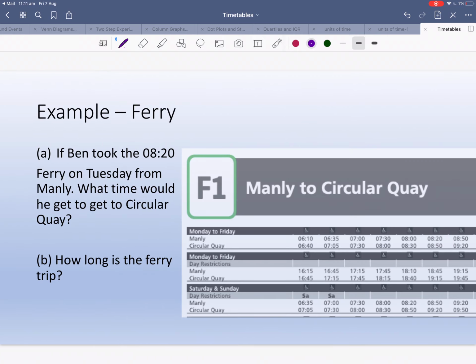All right, let's have a look at this. If Ben took the 0820 ferry on Tuesday from Manly, what time would he get to Circular Quay? So see how this says Monday to Friday? So that's the one we have to take because Tuesday is included in Monday to Friday. If I go to the 820, what time does he get to Circular Quay? Because that's Circular Quay there. 0850, or in AM PM time it'll be 8:50 AM.